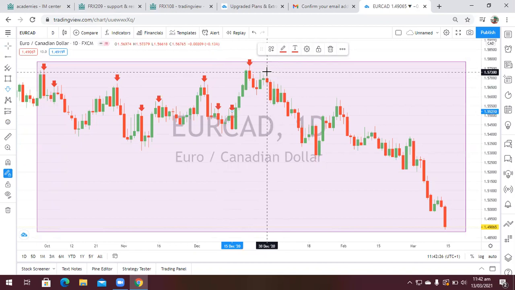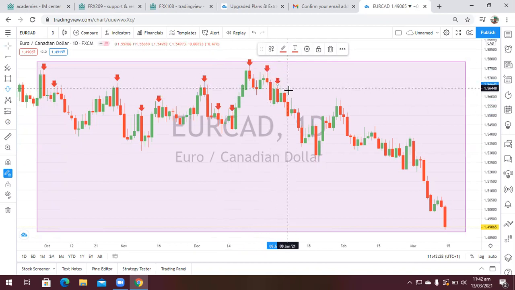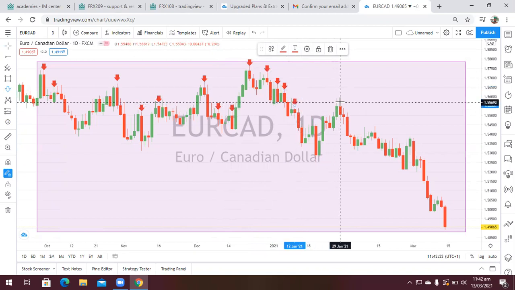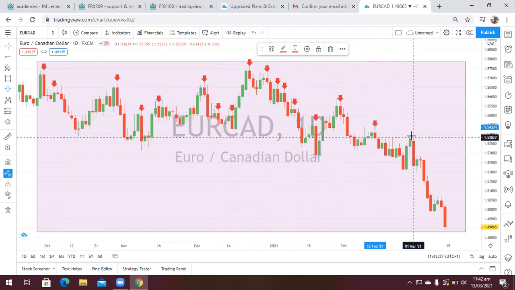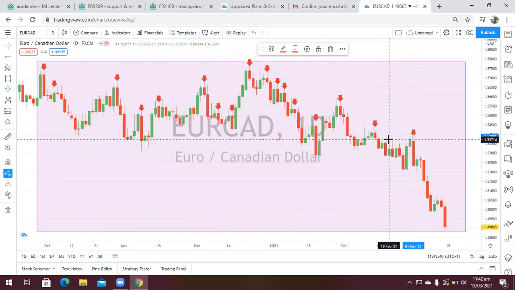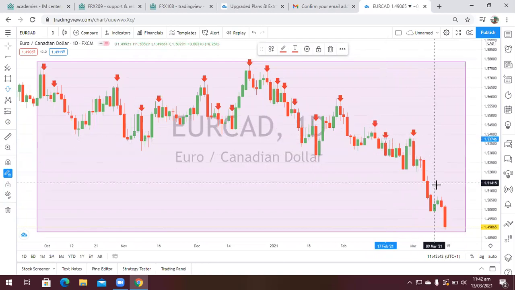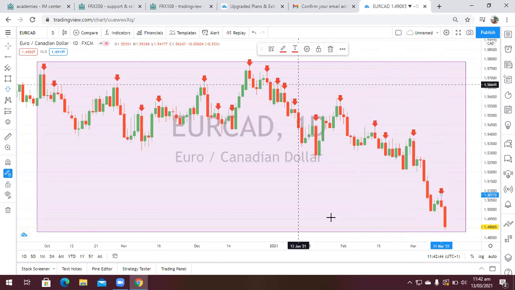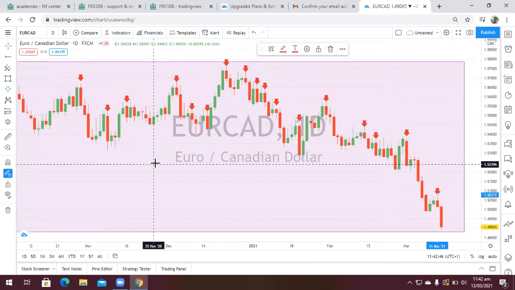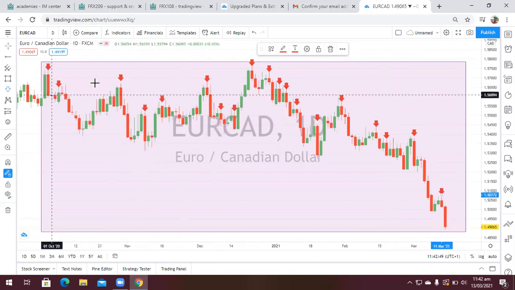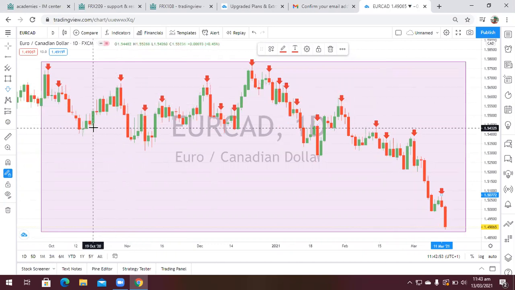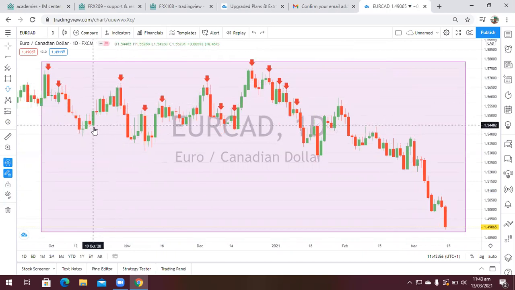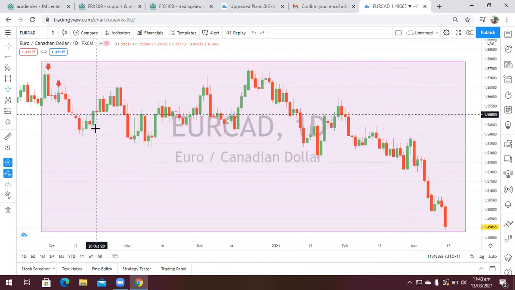I'm just marking everything randomly. This is a reversal. This is another one. Another one here, another one here, and again one here. Then we have another one here. I did not mark everything, but I just did this so you could see what we call reversal zones, right? Literally, Control Z. So I've marked everything up just so you could see.